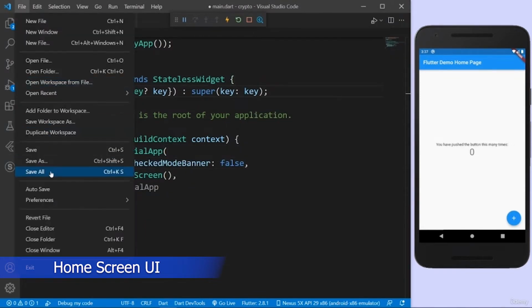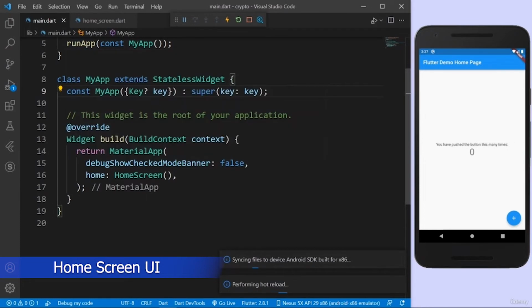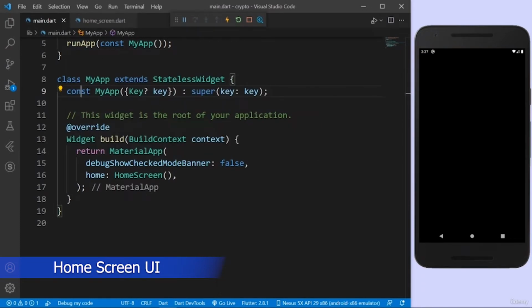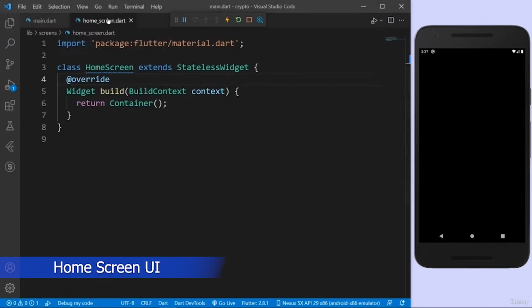When I save everything, I think I'll have a black container because I'm returning a container in the home screen, right? There you go, I have a black container. Now we can just build on this home screen. So the first thing is actually give a background color. So I'm going to give some kind of a gray color.